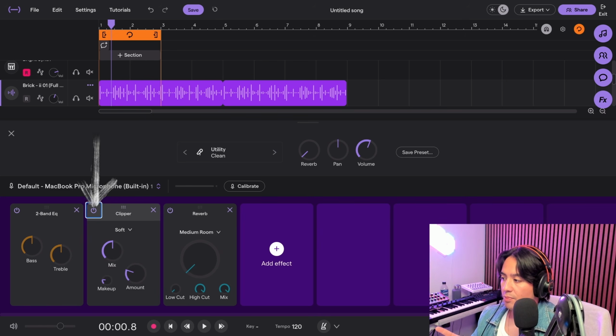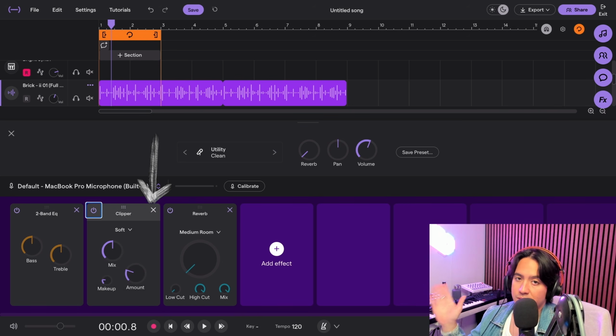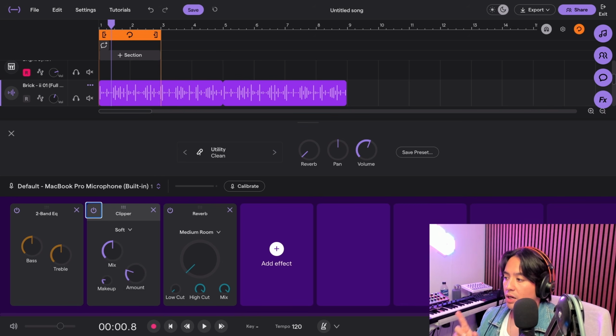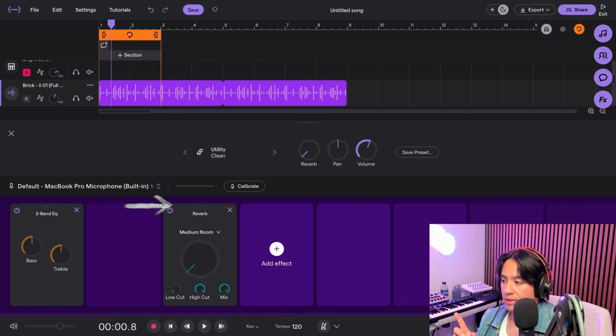So we have the on button, which turns it on and off. This goes for all of the effects that are available at Soundtrap. Same thing goes with the X button, which basically just removes it. There's also an element of clicking and dragging here in the center, and you can move in which order these are going to be processing your audio.